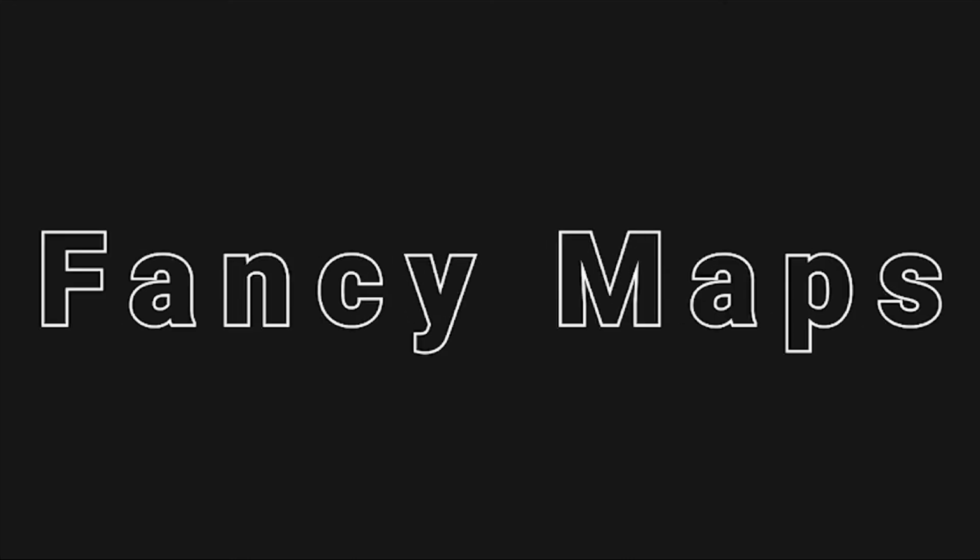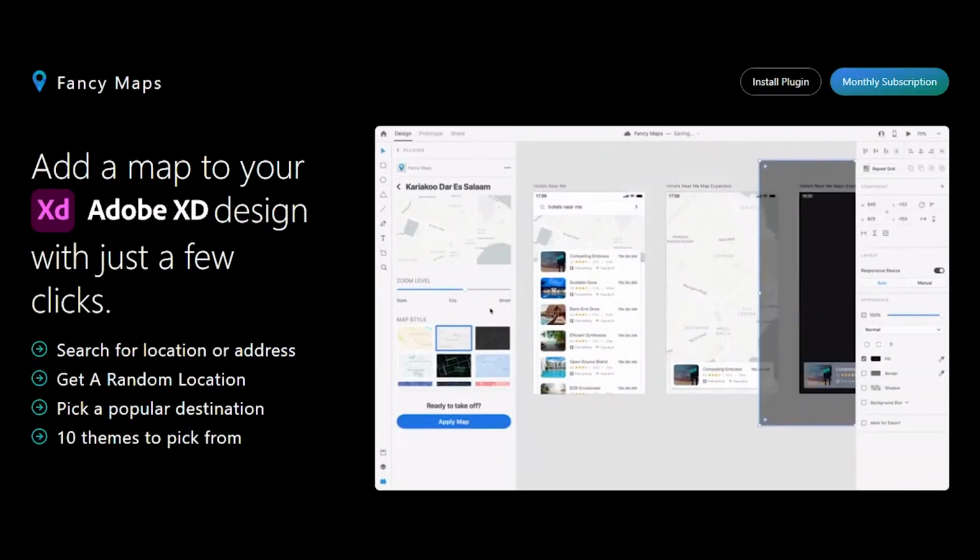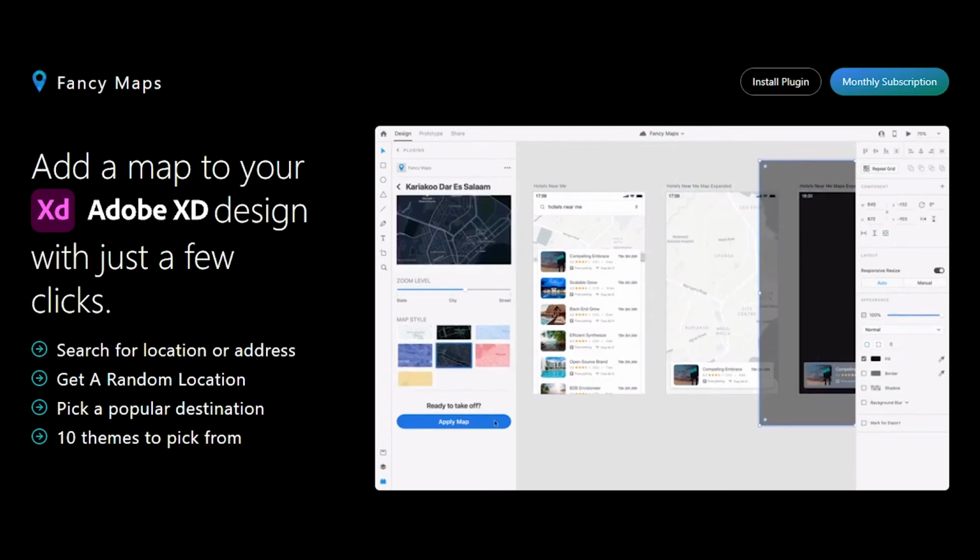The last plugin on the list is Fancy Maps. Add a map to your design with just a few clicks. Pick from popular destinations or surprise locations, then customize zoom level.